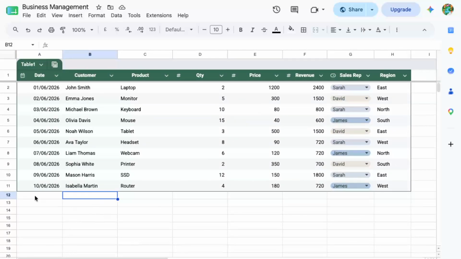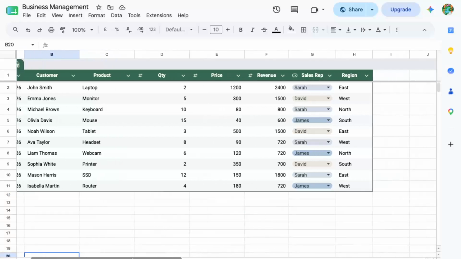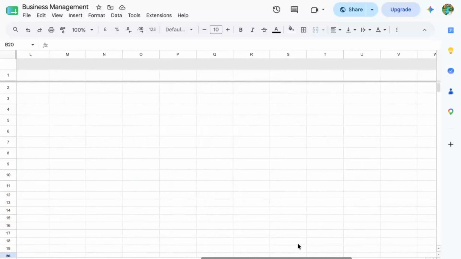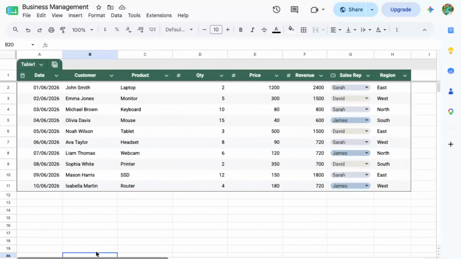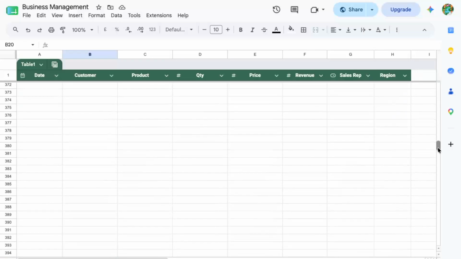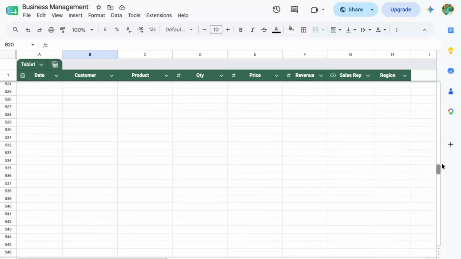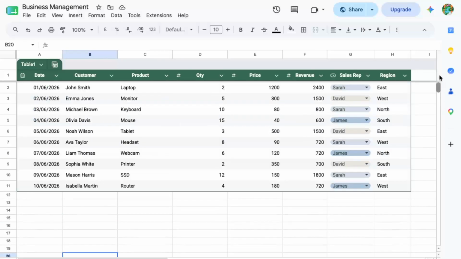If you don't immediately notice the difference, try scrolling with your mouse wheel, 2 fingers on your trackpad, or by dragging the scroll bar more gradually. The effect can be easier to recognize in larger spreadsheets where there's more content to move through. Also, make sure you're using Google Sheets on a desktop browser, since this feature is specifically described for desktop use.